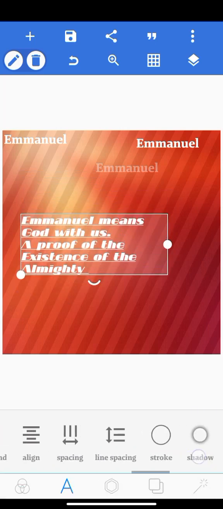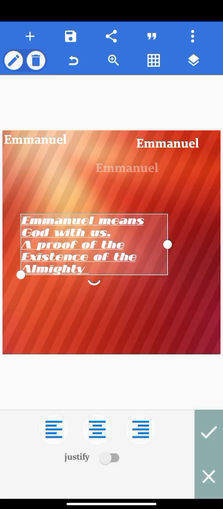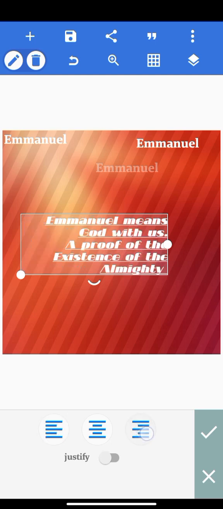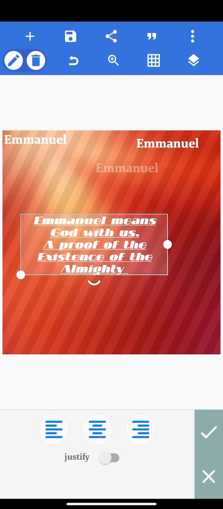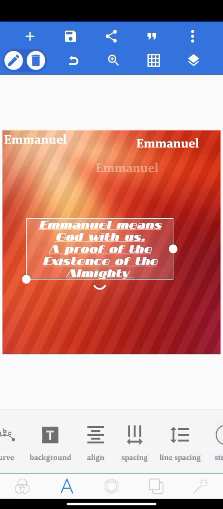Once you move to your align, you can actually align this to be to the right here. You can align it to the left here. You can align it to go back to the right like this. You can align it to be at the center. So that's the function of this. We have spacing and line spacing. We are going to be talking about that also very soon.